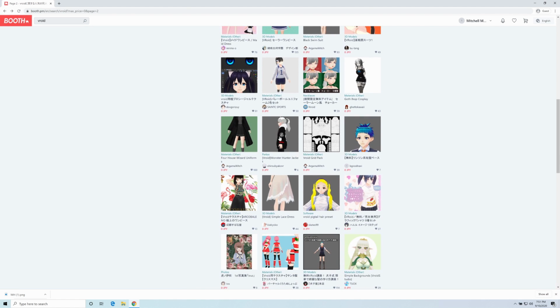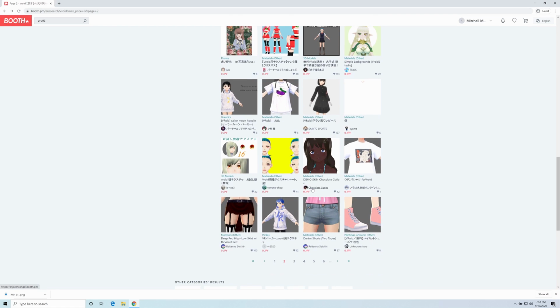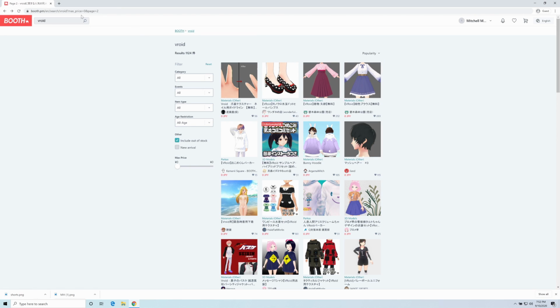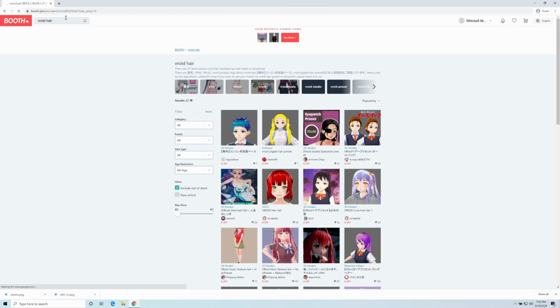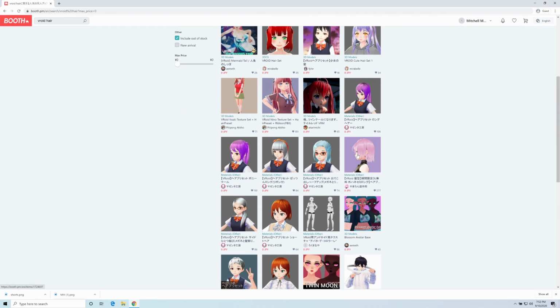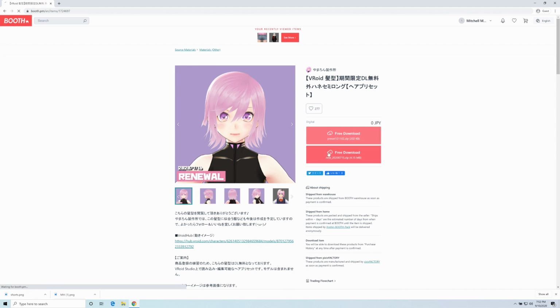And so pretty much you can just pick and choose anything you would want, and I'll go through how you add them. I think I've had these shorts. I like those. Go ahead and download those. And then you can just do the same thing with hair. Do VRoid hair maybe. Yeah, and I really like this hair. I think I downloaded this previously as well. So you just go ahead, download it. It'll give you a zip file, and it's going to give you that preset, and that's exactly what you want.